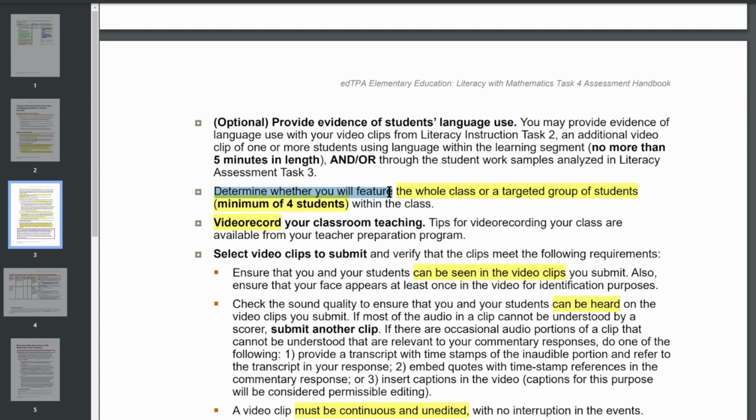Determine whether you will feature the whole class or a targeted group of students, and you must have at least 4 students for this instructional task. You want to video record your classroom teaching. You want to make sure, and it's going to come up here, that the quality of the video and the audio is strong enough so that you can show your good teaching. So you can talk to your teacher preparation program about how to do the recordings well. Tips for video recording your class are available from your teacher preparation program.